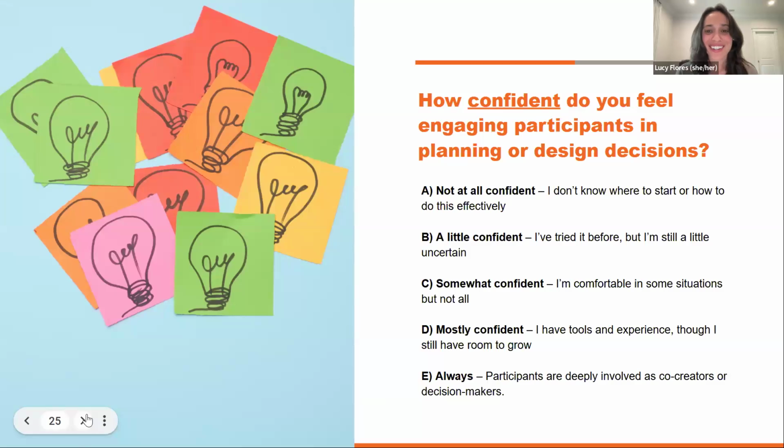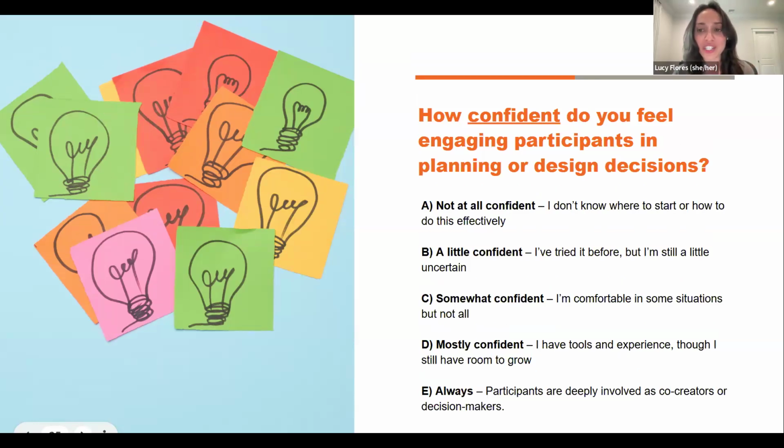Thank you, everyone. Okay, so we're going to transition in a moment to sharing another suite of resources, including 6 mindsets and 10 additional tools that you can use within your programs to engage participants in collaboration. But first, we do have another poll for you, another question to drop here into the Zoom, which is just to get a sense of how confident you feel engaging participants in planning or design decisions.